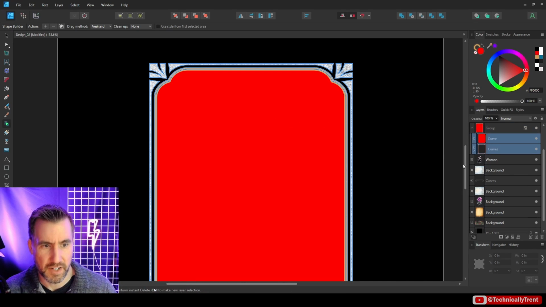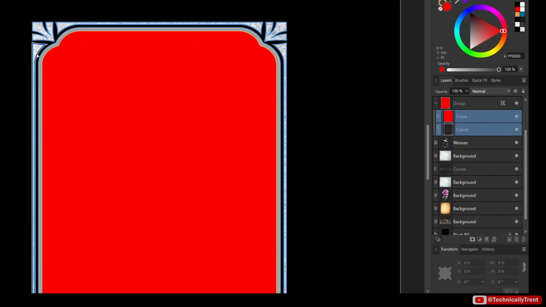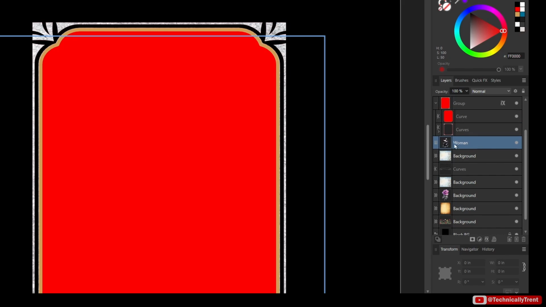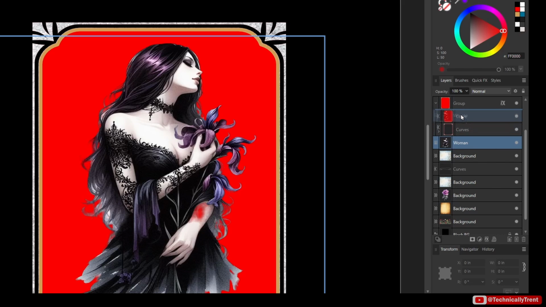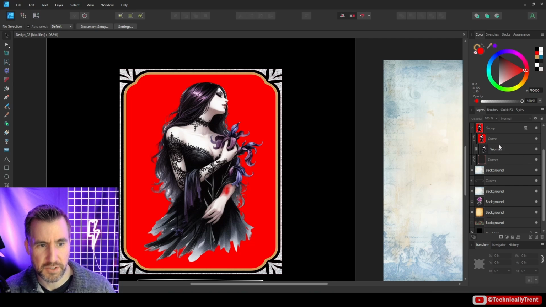So we have this red area here. I use the shape builder on this curve to put a red area in there. Now the red's just temporary. I have the woman down here on this layer. Let me drag her into the red. So I put the woman in the red curve there.